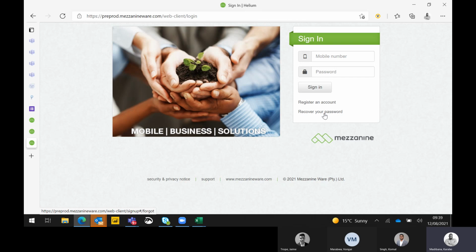So what we're going to do now is proceed to log in. We're going to enter the number. Please note that when you enter your number, it should be 27 rather than 0 or +27, just 27, then the rest of your number. That's how it should be entered. Then you enter your password.